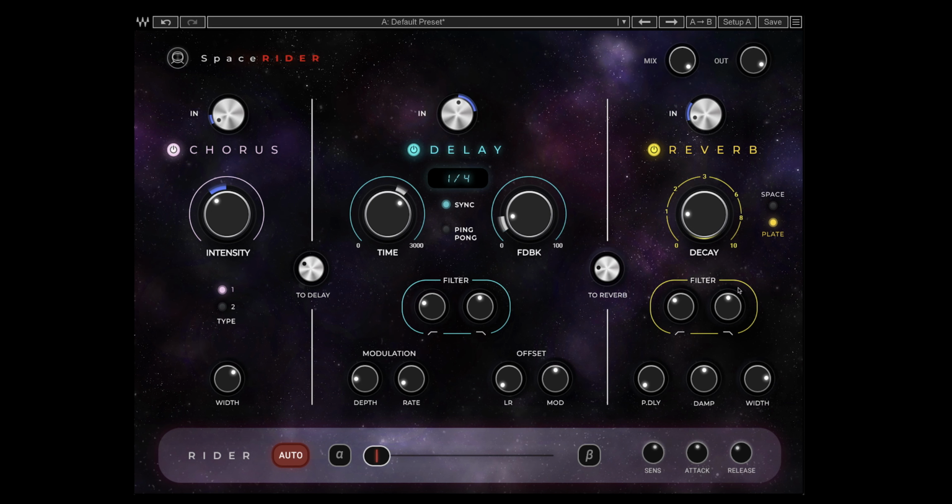Nothing too specific in this demo, just some interest. And here is all of that, both dry at first, and then I will turn it on to show you the wet.